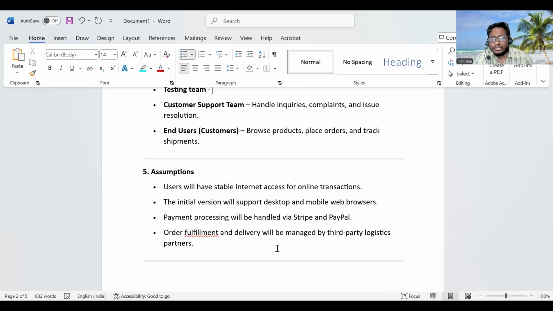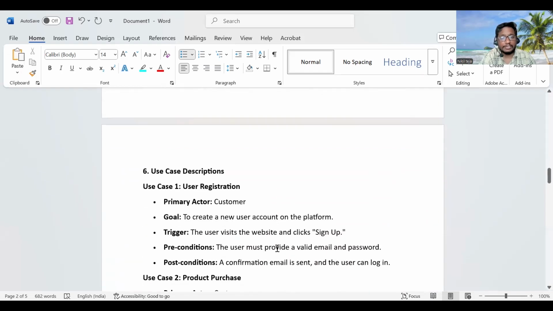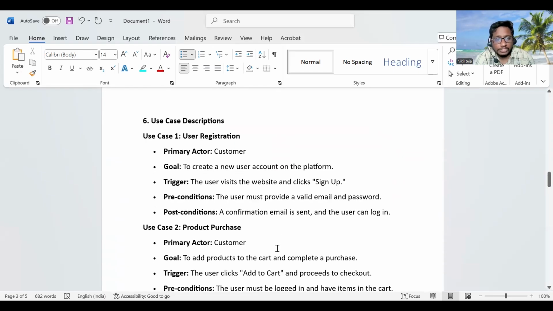Like basically, we are making some assumptions and we are building the product. Next is payment processing will be handled by Stripe or PayPal. Even that is one of the assumptions, and order fulfillment and delivery will be managed by third-party logistics partners. So we are only building an e-commerce online website, right? We will be assuming all these things and we will be building the e-commerce online website. These are assumptions. And next, use case descriptions. Use cases are where we describe what the user will be performing in your particular app or software or product, right? So these are use case descriptions.